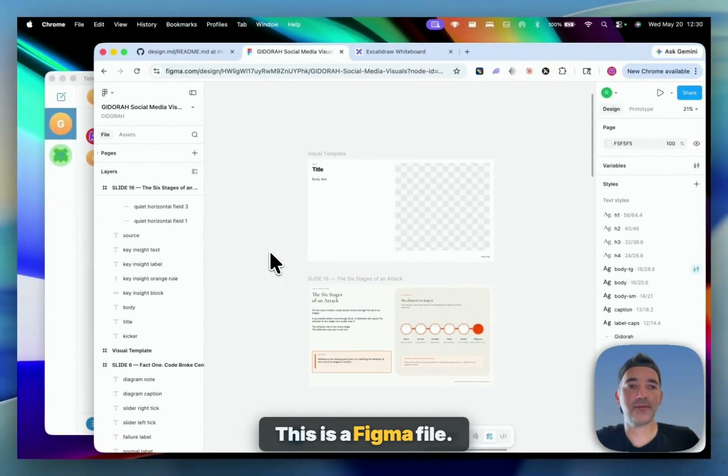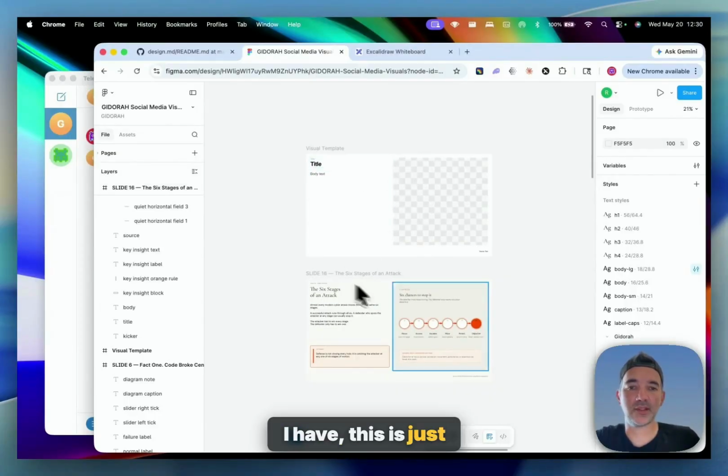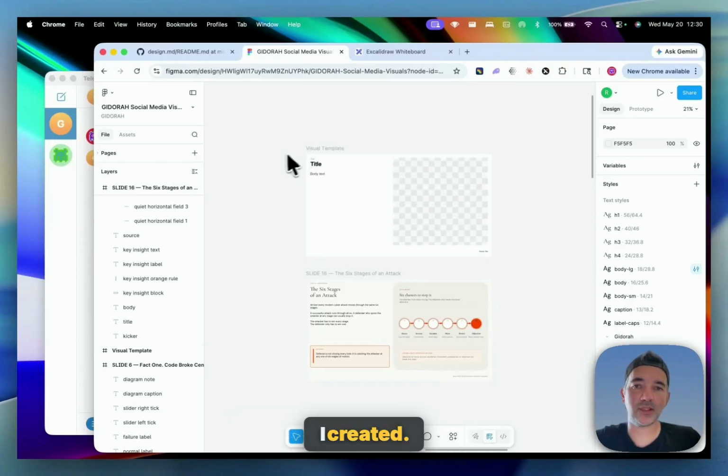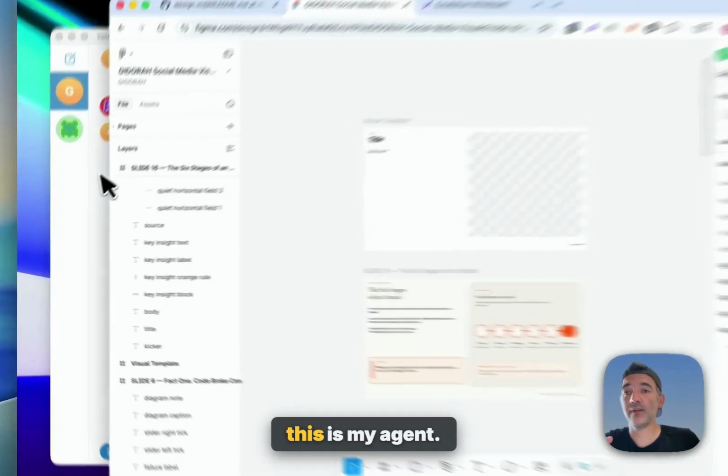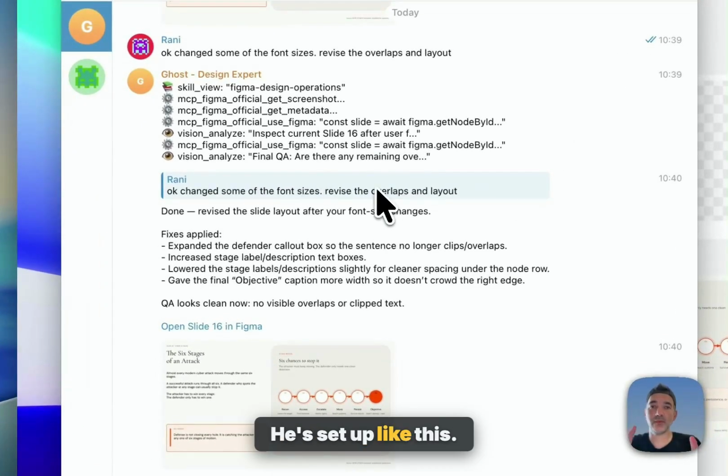This is mine. This is a Figma file. This is just a test run I ran earlier. This is a visual template I created. We'll use this to test in a bit. So now this is my agent. He's set up like this.